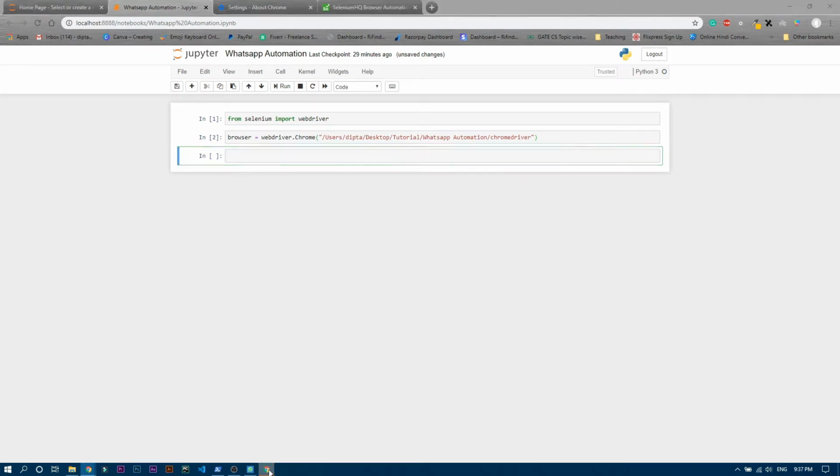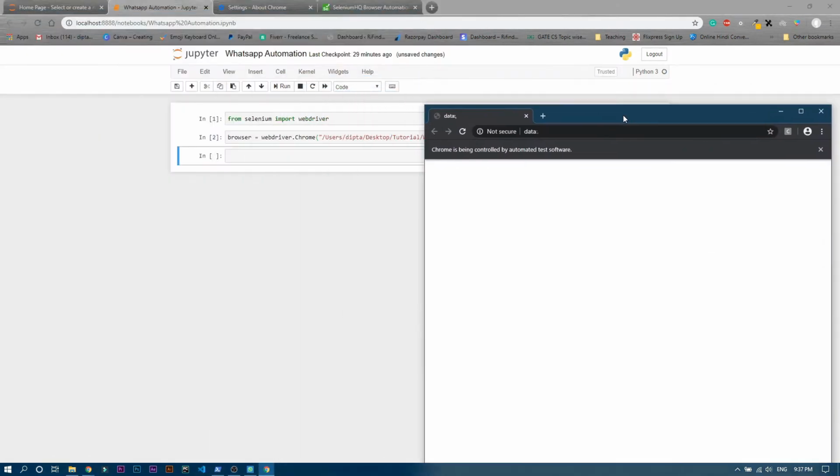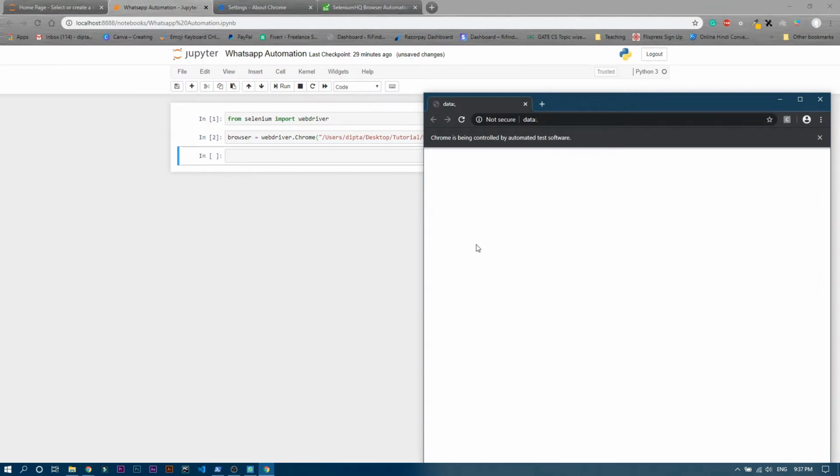Now if I run this section, you can see it is waiting some time, and now it has opened Chrome, right? It has now opened this Chrome browser. So this is why we need WebDriver. If you install WebDriver for Safari, it will open the Safari browser. If you install the WebDriver for Firefox, it will open the Firefox browser.